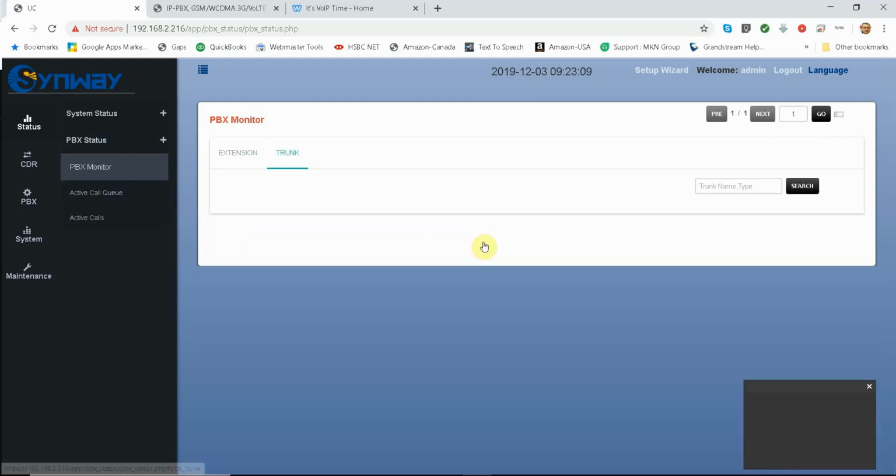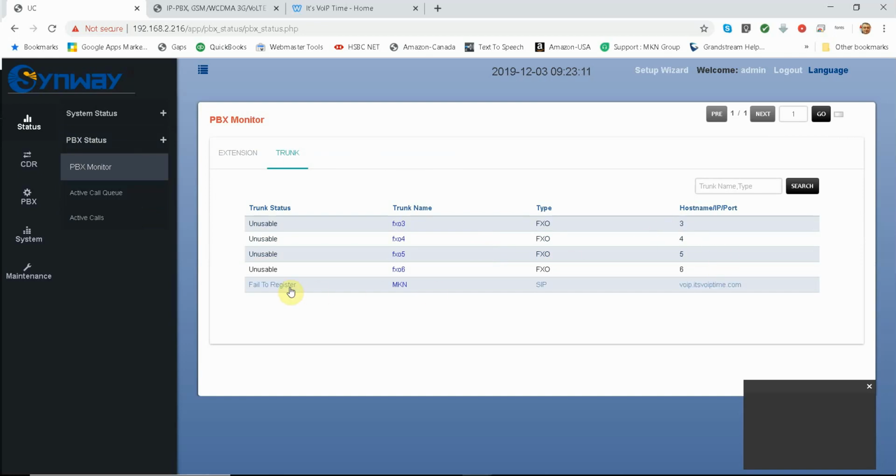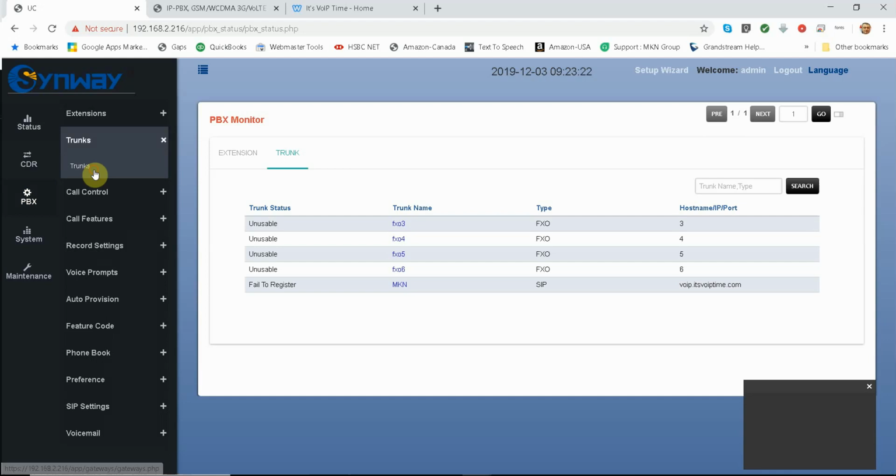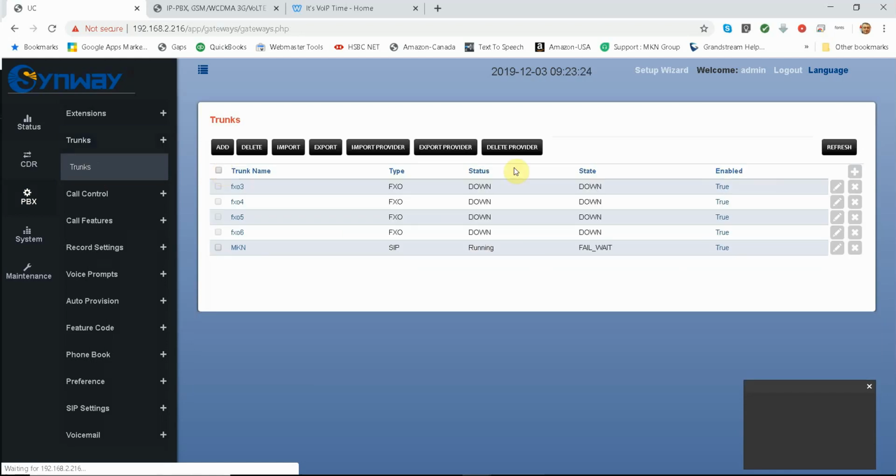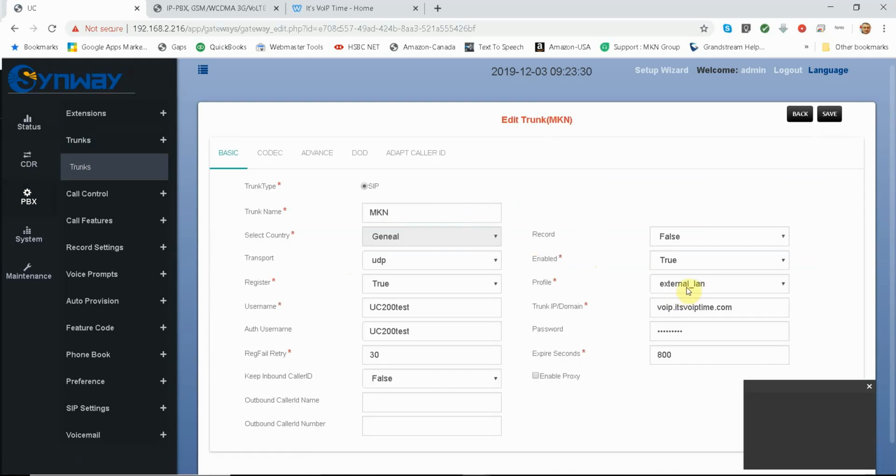And let's see trunk status. It says failed to register. And I think I know why. Let's go to the PBX trunks. And one of the options we need to change is where we are connected. So here it says external LAN, but we are connected through the WAN. So if I change it to external WAN, save.